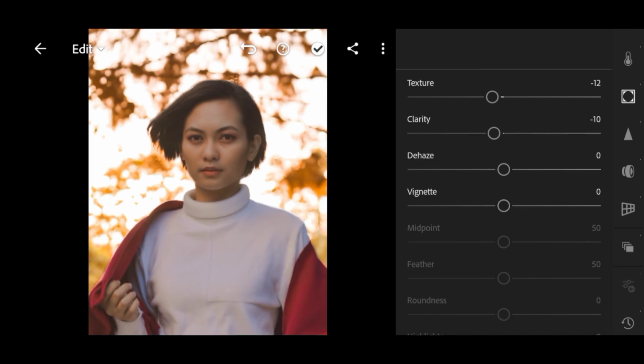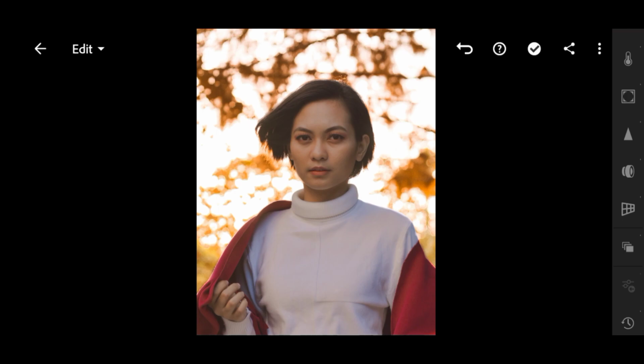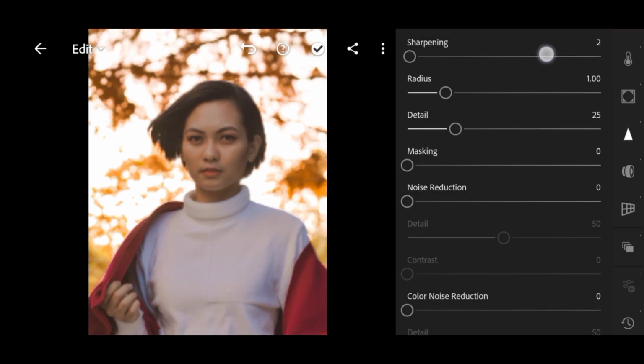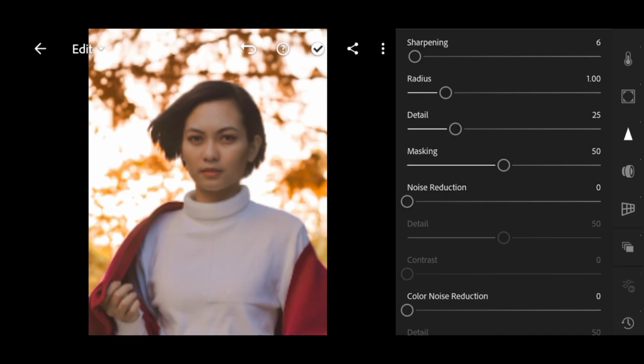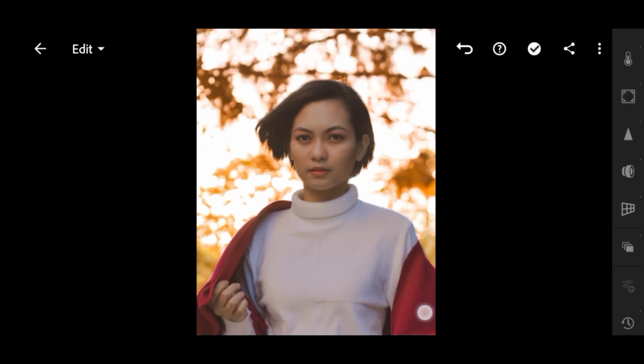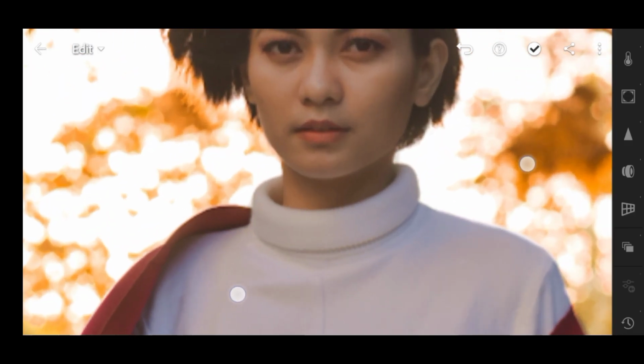Now select the effect tool. To get the focus on the model, I will increase the sharpening to 6 and increase the masking to 50. Then I will increase the noise reduction to 12, and also increase the color noise reduction to 18. And now our editing process is done.